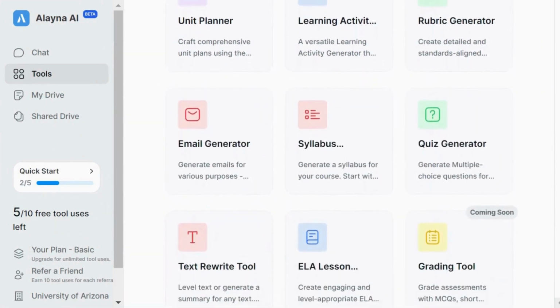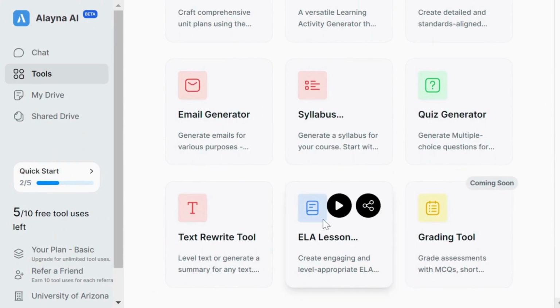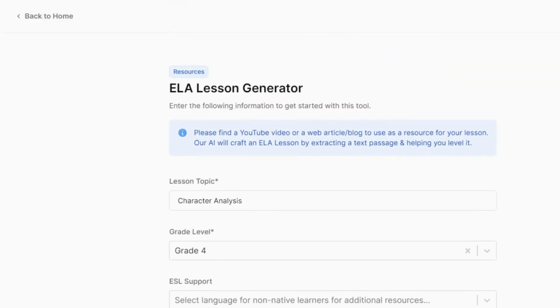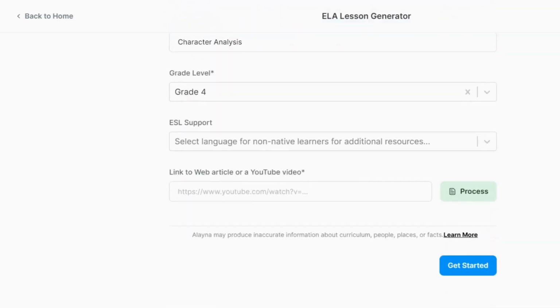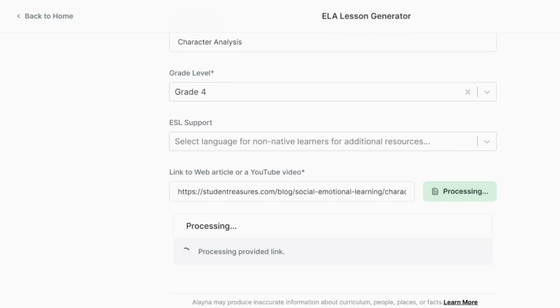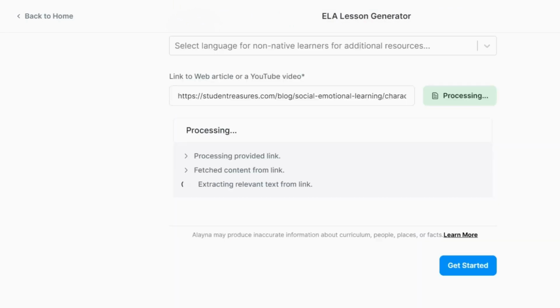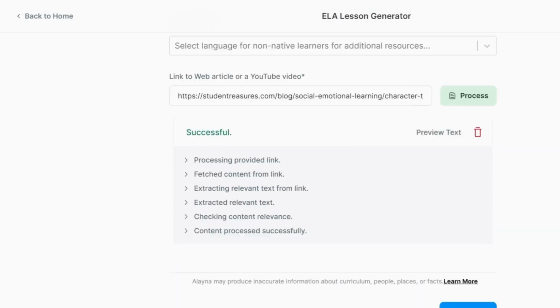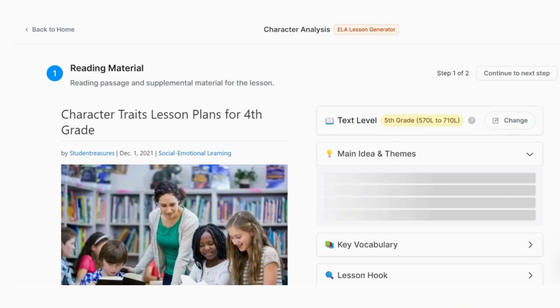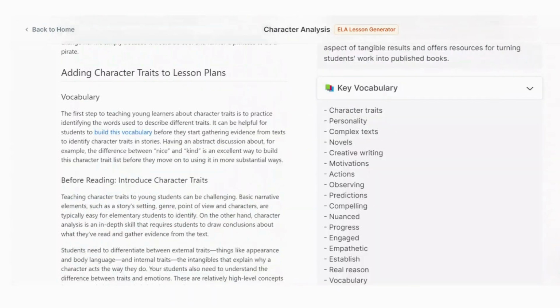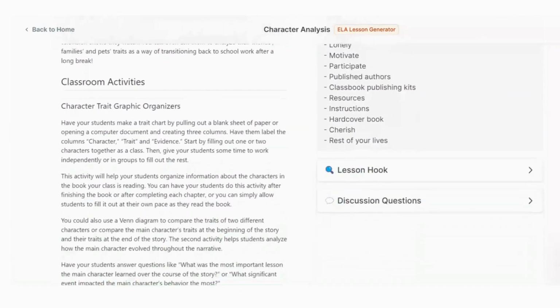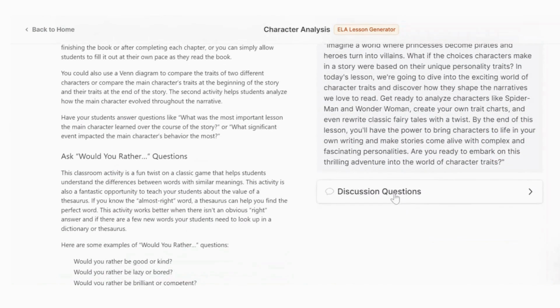Let's look at the English Language Arts Lesson Generator. You insert similar input like the topic, grade, and a web attachment. Here, I asked it to make a lesson on character analysis for 4th graders and attached a lesson plan from the web. It's cool how it takes the web articles and comes up with main ideas, keywords, and even suggestions for starting the lesson and questions to discuss.